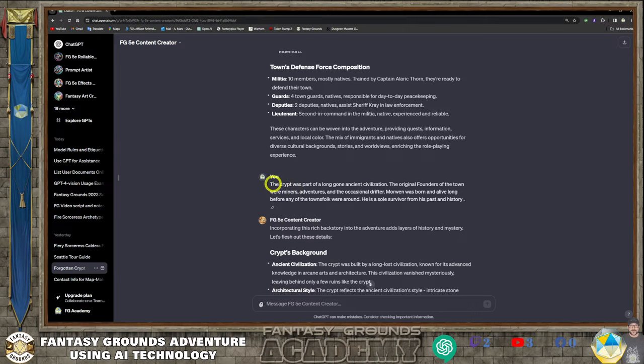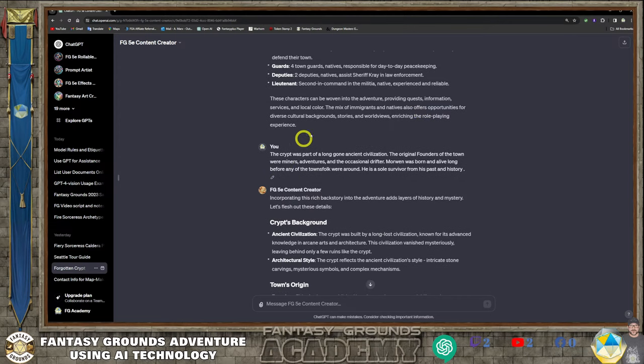So then what I did is I made a comment here. So I'm kind of showing you the back and forth, like how I came up with this and the steps that went into this. Because this is the actual work part of it. The fun part is taking all the good stuff and copying and pasting it into Fantasy Grounds. This is where you actually are creating, with ChatGPT kind of helping you out.